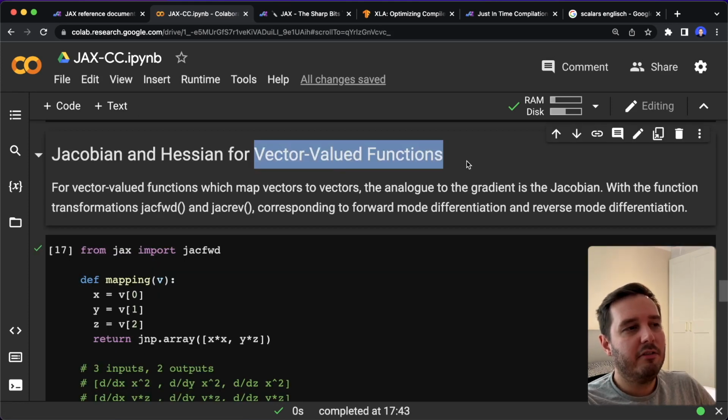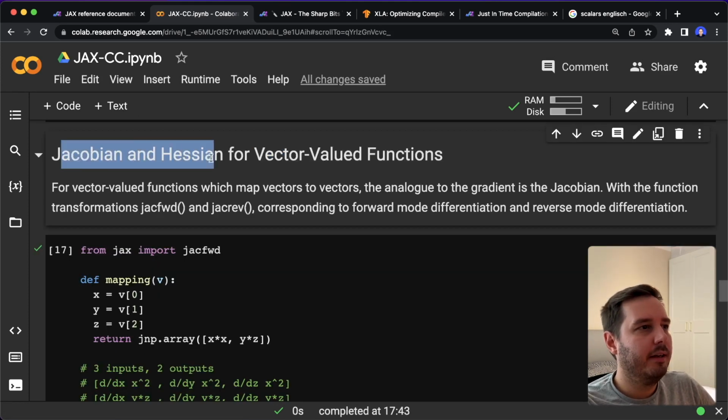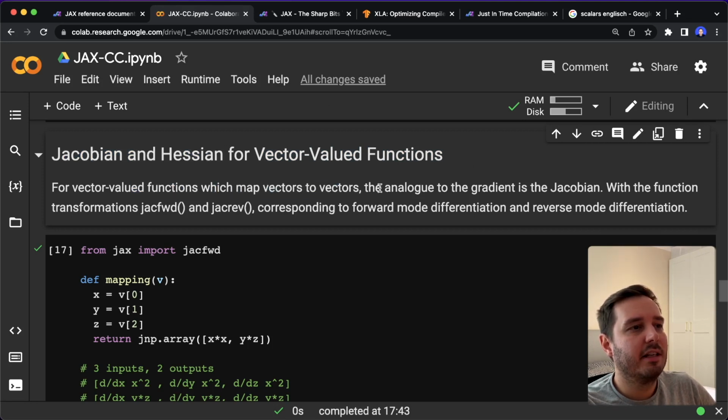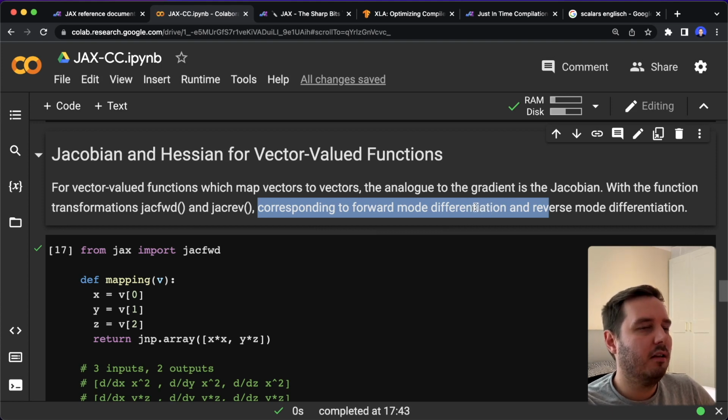And for vector valued functions, we can calculate the Jacobian and the Hessian. So vector valued means we now map vectors to vectors, and then the analog to the gradient is the Jacobian. And for this, we can use two transformations, either jacfwd or jacrev. This corresponds to forward mode differentiation and reverse mode differentiation, and they should both give you the same result. These are just two different ways of implementing this, and sometimes one can be faster than the other, but I won't go into more detail here. Just have a look at the official documentation.